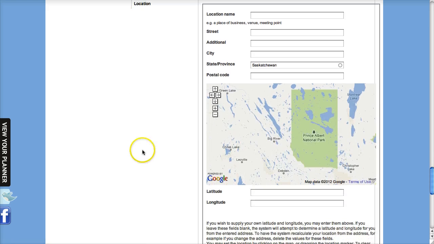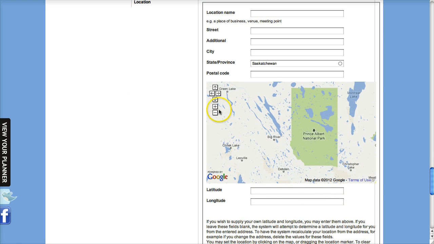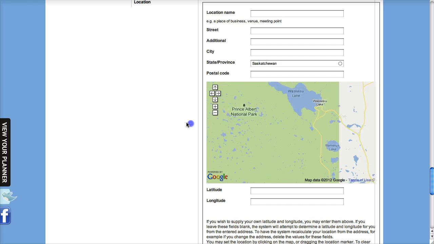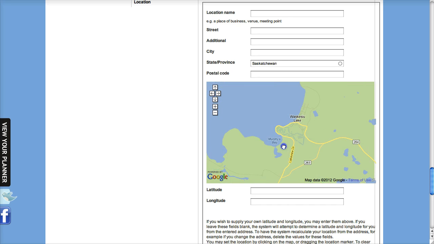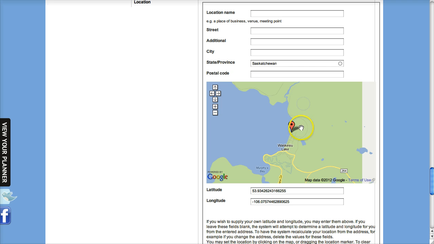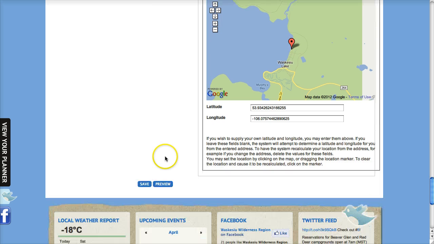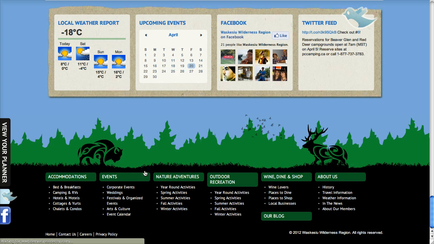So the location section here. Again, we like to just pick that exact location when possible, because Google has a hard time in the region determining exactly where things are based on address. So we're just going to pick a spot along the lake here and say that they're going off there. And we're going to click Save.